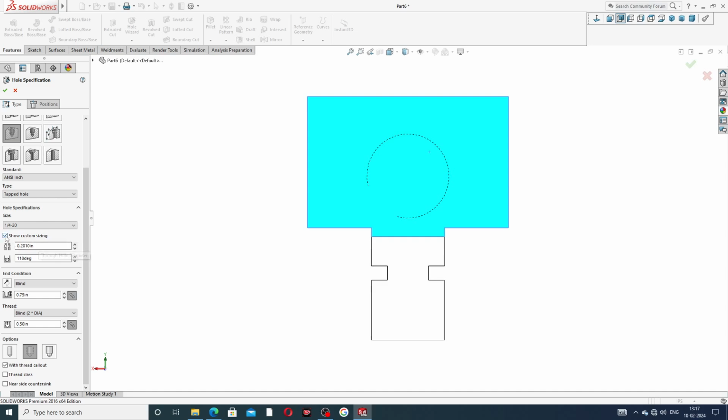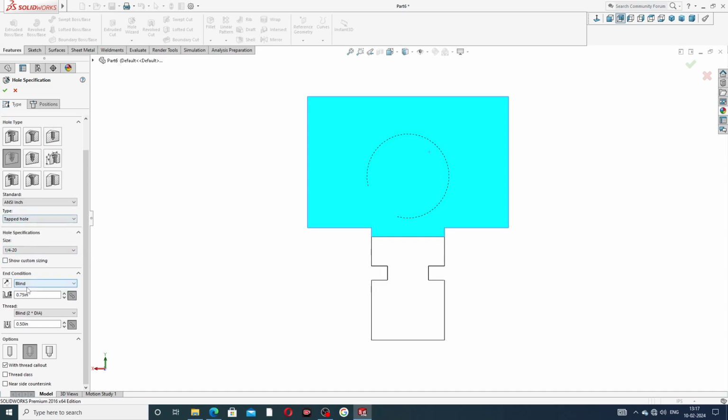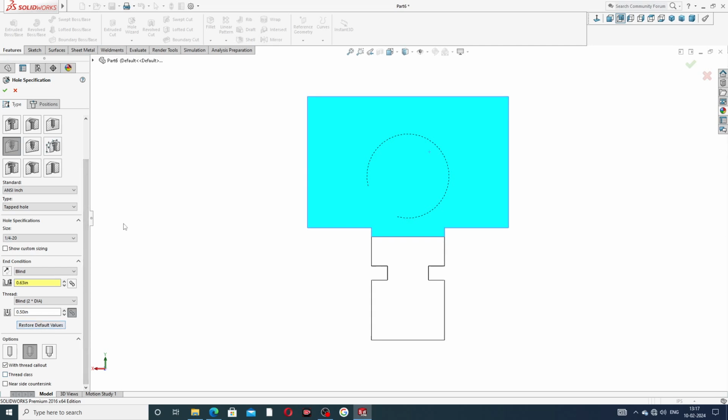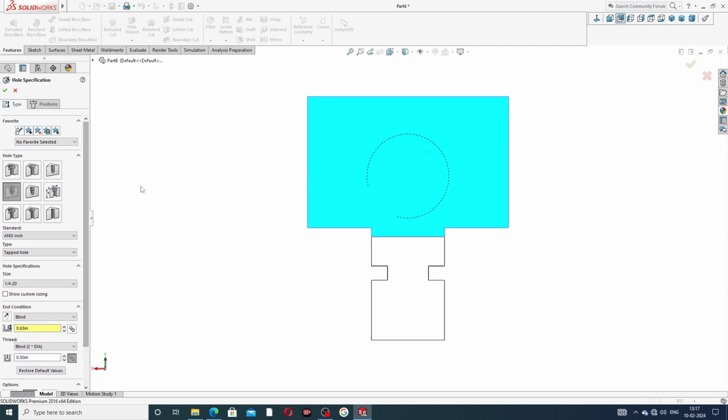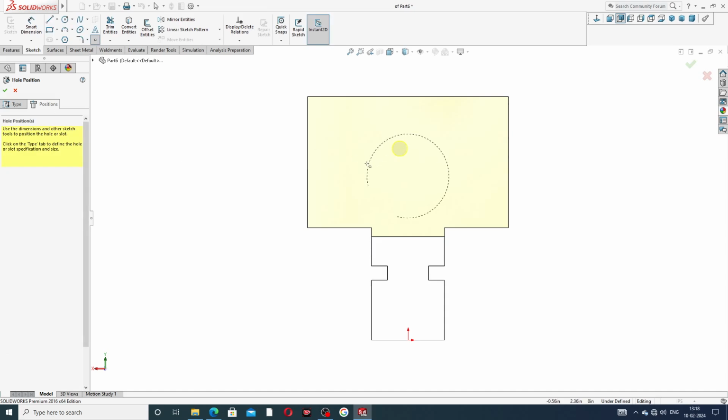Okay, this is blind, and go to 0.63 inch. Okay, and this is 0.50 inch, which is perfect. All is perfect. Then go to position, and okay.